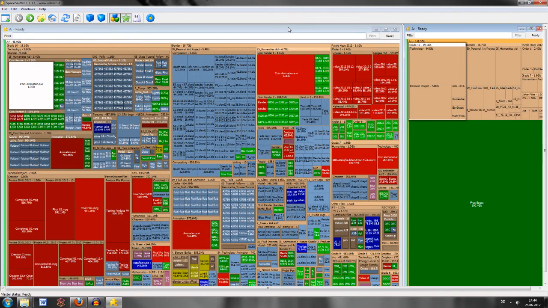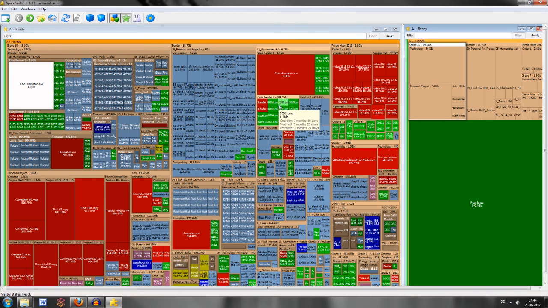So I hope that I was able to show you Space Sniffer a little bit. And it's a great tool. I highly encourage you to test it out whenever you have to figure out where you have your files at, or if you have duplicates or anything like that.